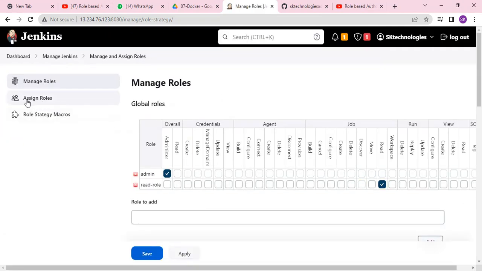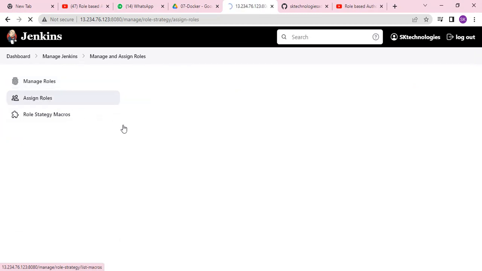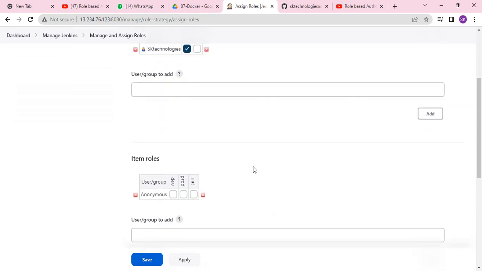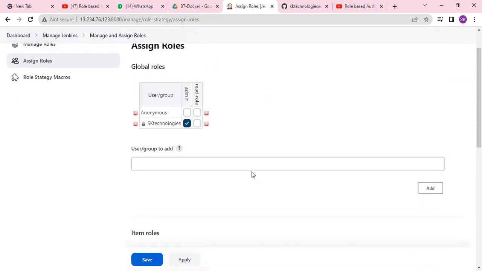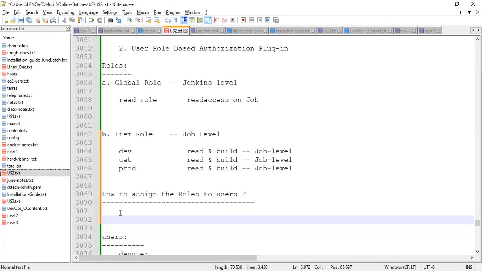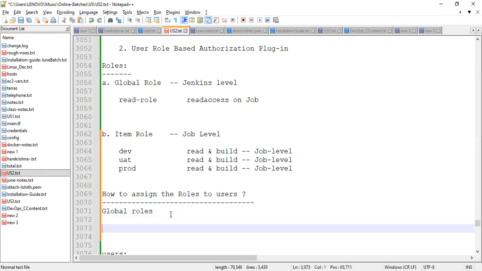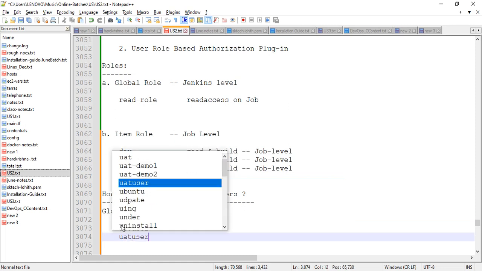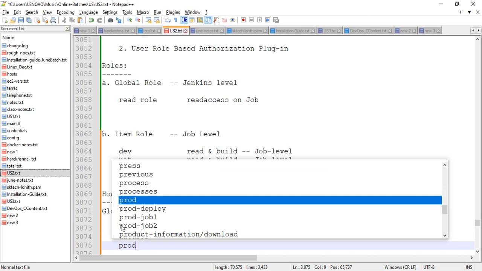Okay, so now here on the left side, see, assign roles. Okay, so click here. So this is the assign roles. Simply you can add users and assign respectively. Okay, so global wide, how many users we have? Three users, right? So global wide you have to assign. Again, assigning also has two types: global wide and item. So how many users we have? Dev user, just add dev user, that's it. Dev user, uat user, and prod user, isn't it?